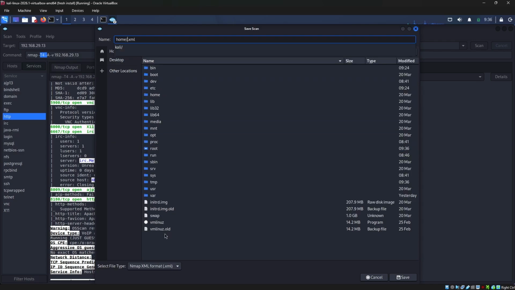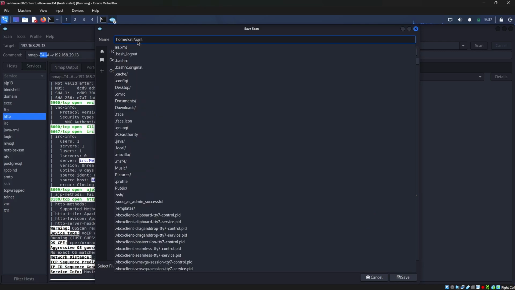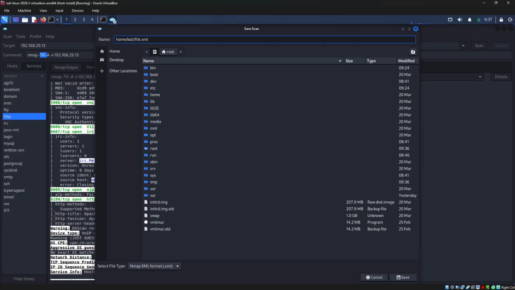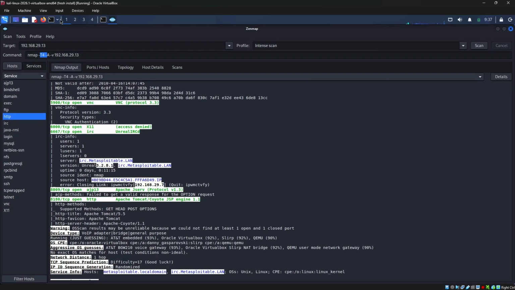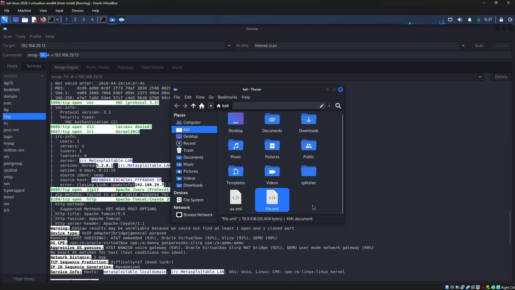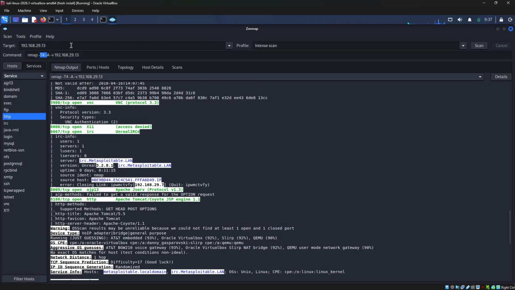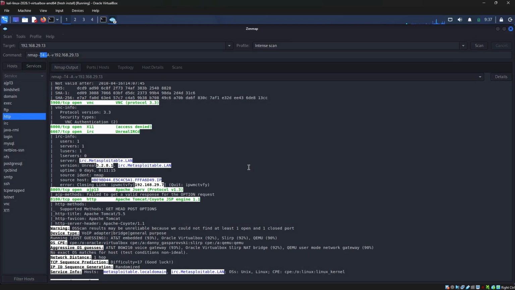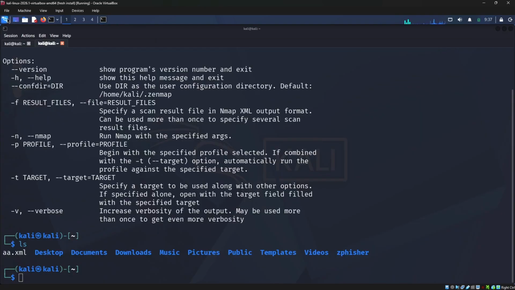home Kali. Okay, let me move to Kali. So first we have to move to home Kali, then file.xml. Once I press enter, I think it may save here. Here it is. Here is our file.xml. So this was saved.